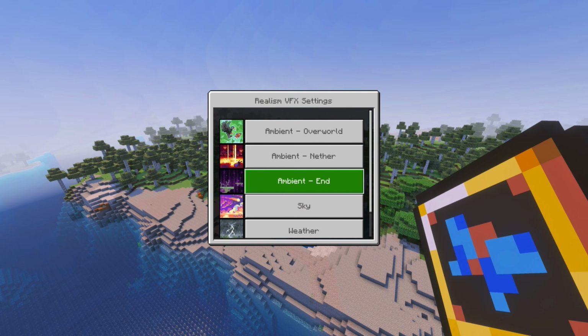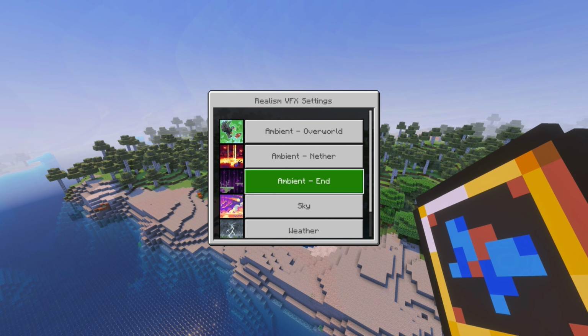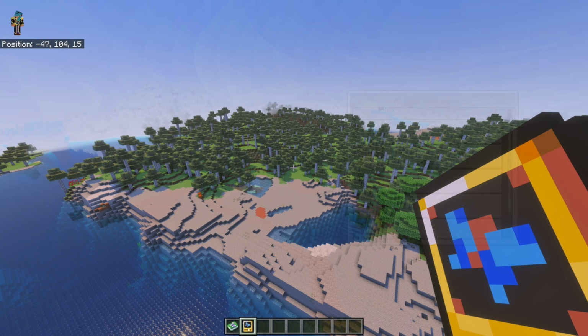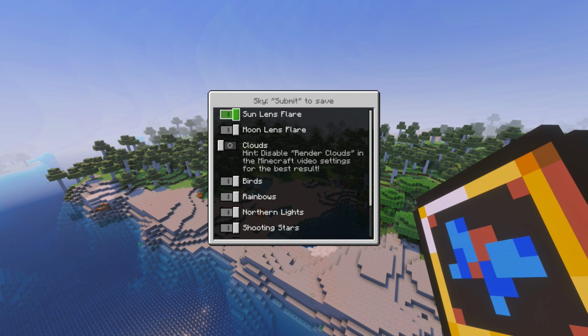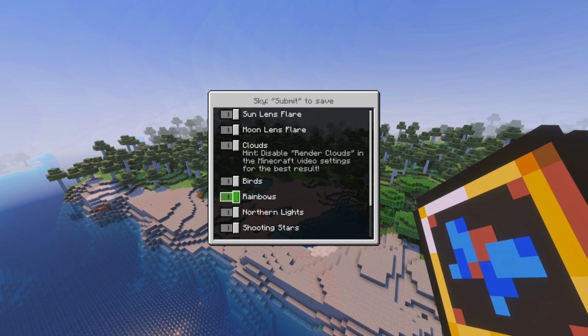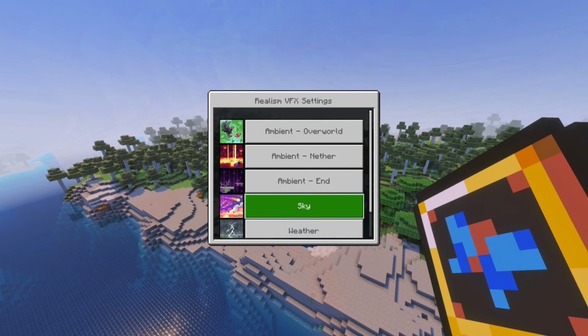Okay, so the end will be a good one to go and see because normally realism packs struggle with the lighting effect and it causes these purple blotches around the world. So that'll be interesting. Sun lens flare, moon lens flare, clouds. Let's do this. I've got clouds turned off. So I've done what it said in the hint. Birds, rainbows, everything. So submit that.